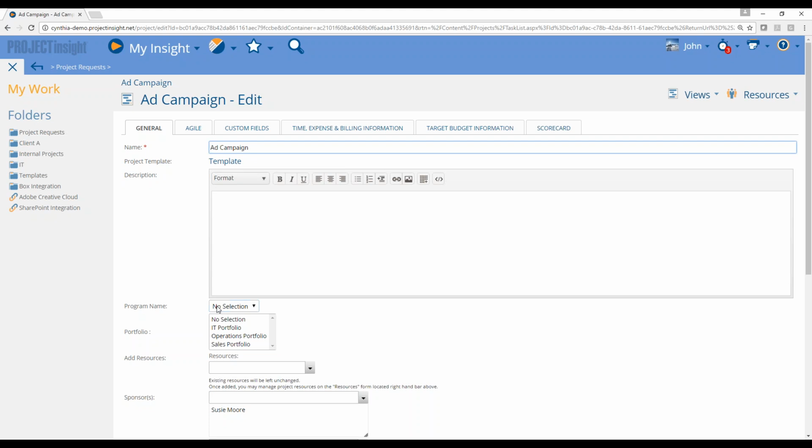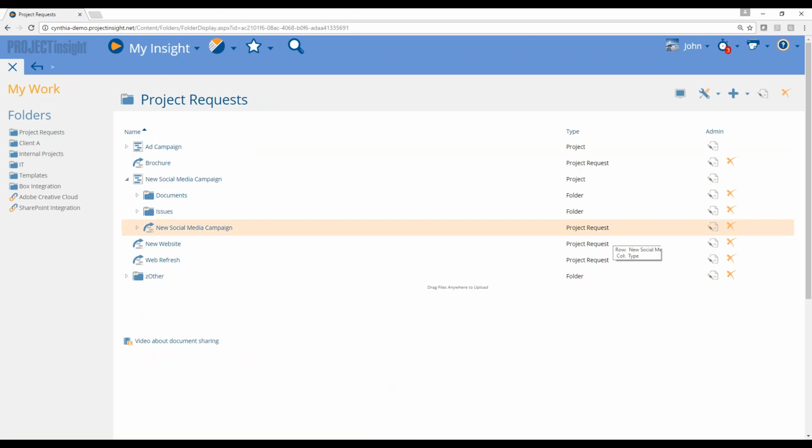Okay, so that's what I wanted to show you today. If there are any other questions, we do have some time for that. Yes, we do have a question. Can the approval distribution be automatically set for all requests?